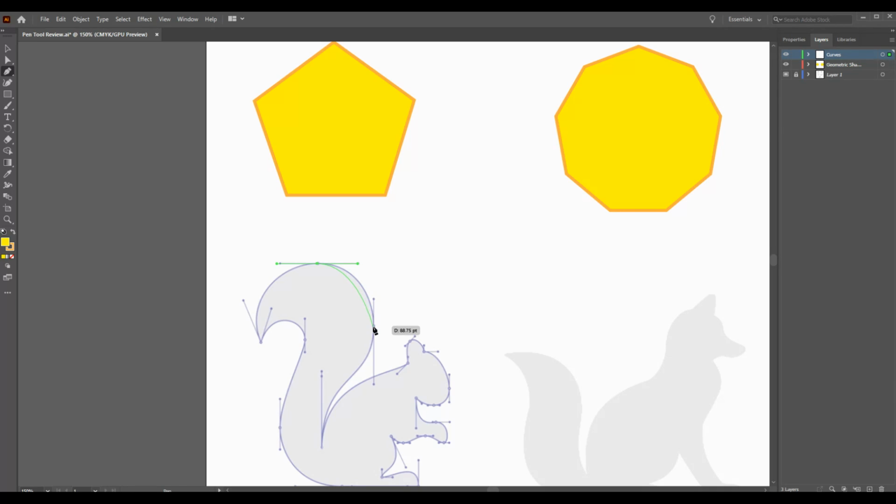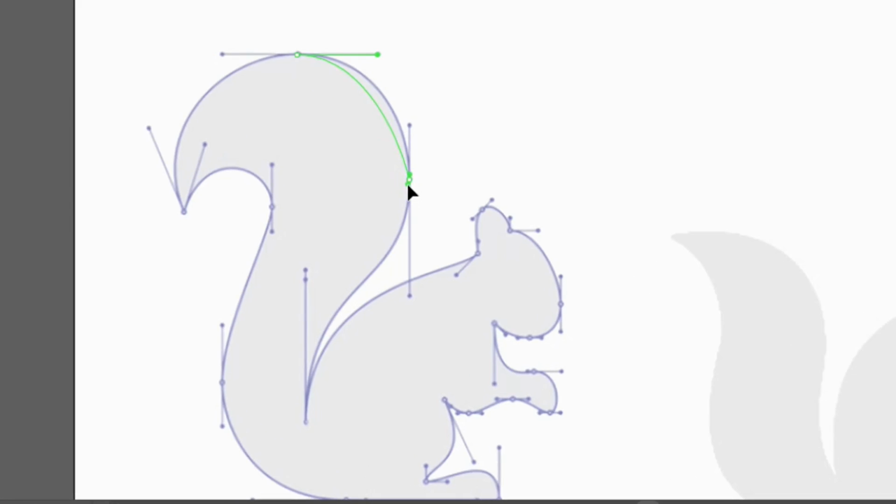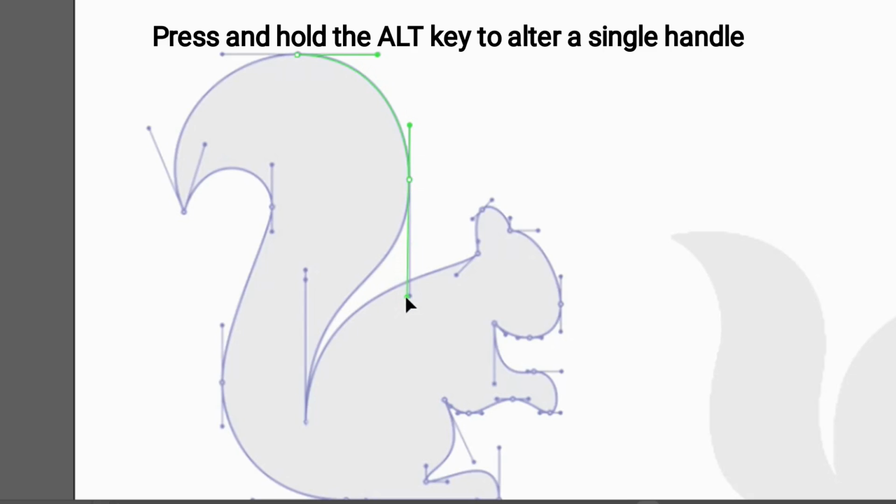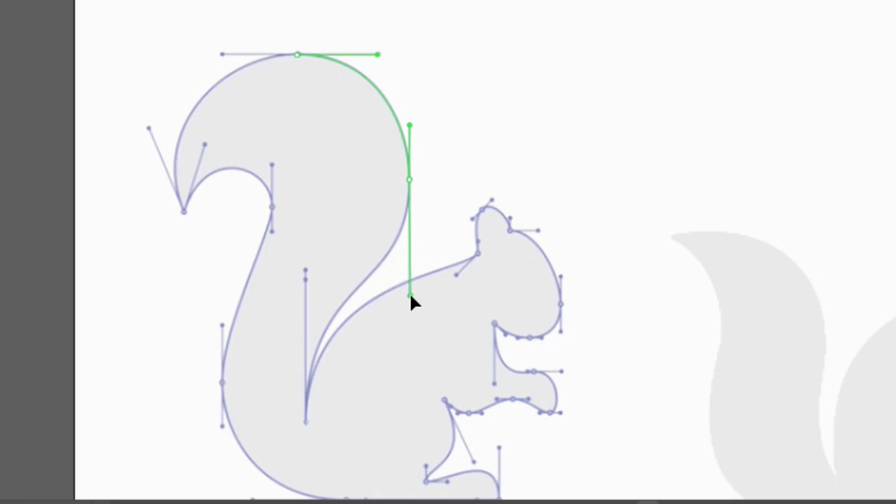So again, here I have a point. I'm going to press down on my mouse. I'm going to drag out, try to match that curve again. Notice how if I pull down further, it's not going to work. So what I need to do is press my Alt key and see how if I press down my Alt key and hold, it allows me to just drag down this handle. So I'm going to do that.